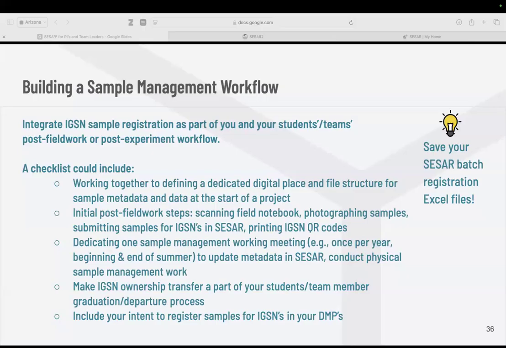Make IGSN ownership transfer a part of your student or team's outboarding process or your departure or graduation process. Just build that in the same way that maybe you have students turning in copies of theses, or handing over a Google folder drive or something. Make sure that IGSN ownership has been transferred and all the permissions are set up for that.